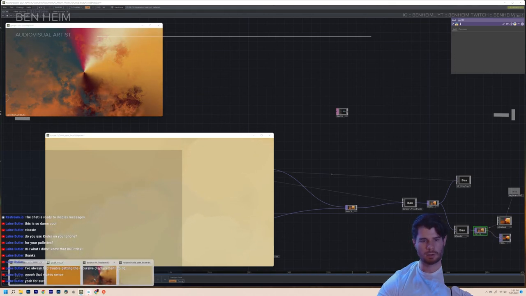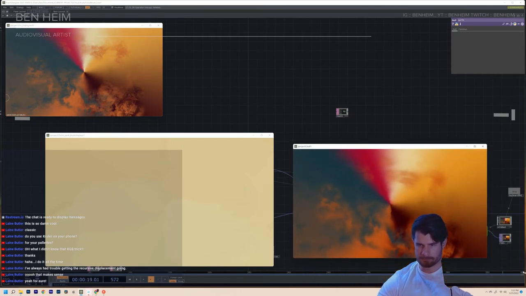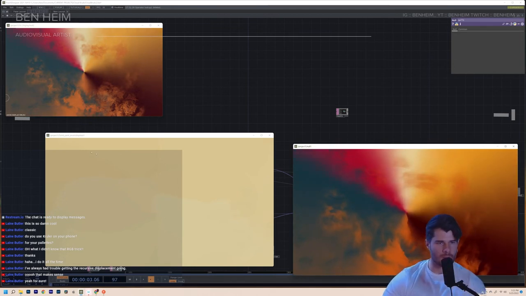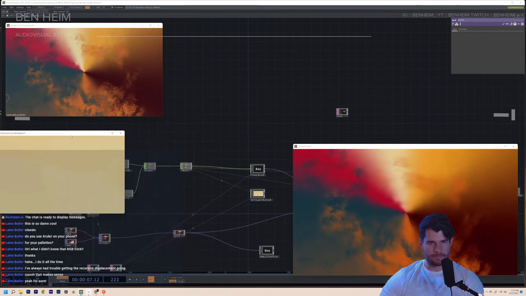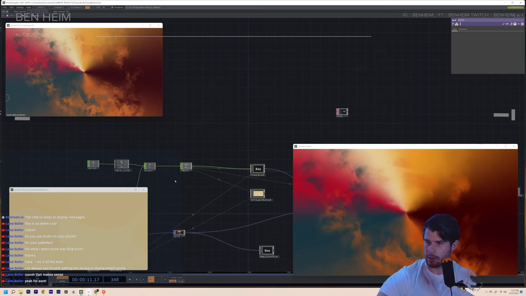Oh, I forgot you minimized. All right, there you are. Okay. And let's get back to work on this guy. Wow, it is really hot in here. I need to put my air con on.